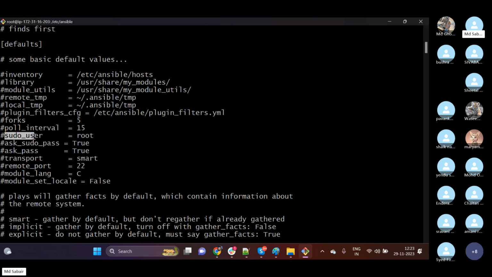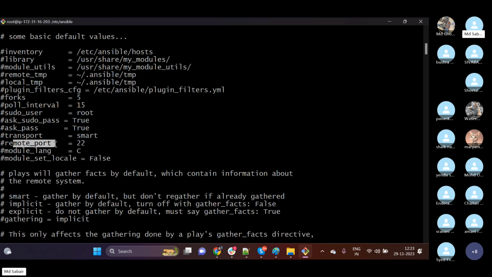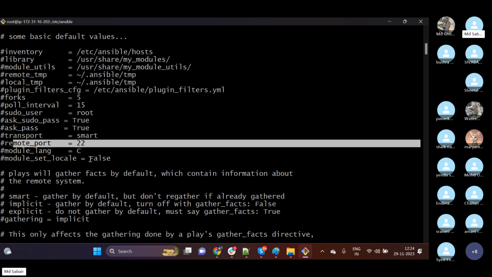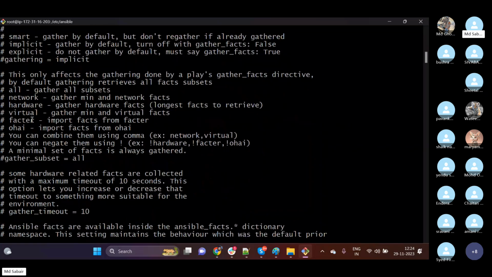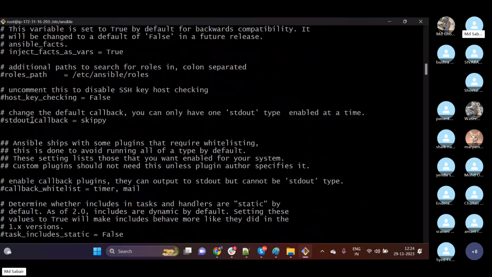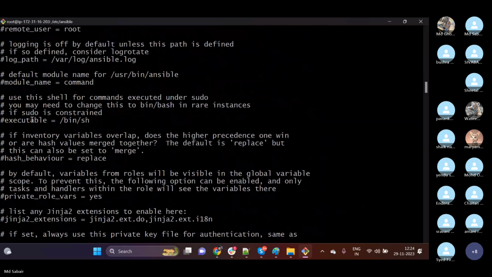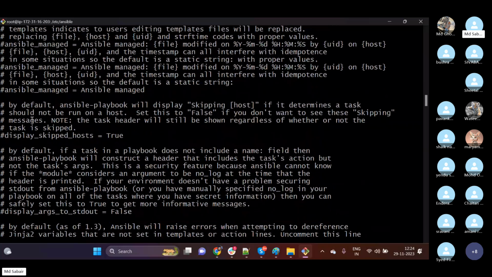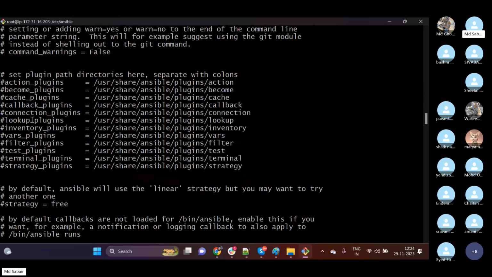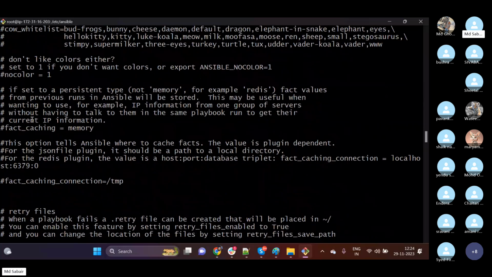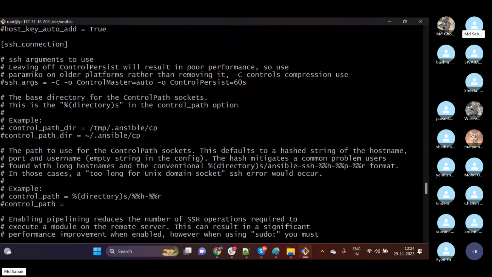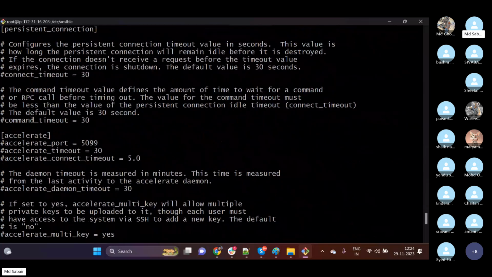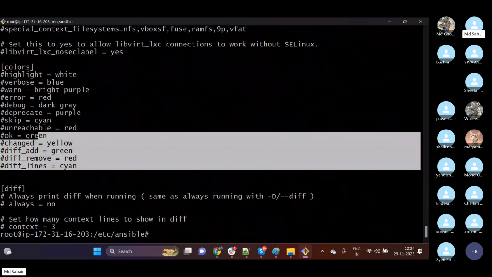Okay, here you can see sudo user, meaning by default, if you want to provide sudo privileges to your playbooks, you can use this option. And then we have the port number 22. If you want to make changes, you can change this. If I scroll down, you can find a lot of information in this configuration. Whatever changes you want to make, you can do that. Also, if I scroll down, we have something called colors.